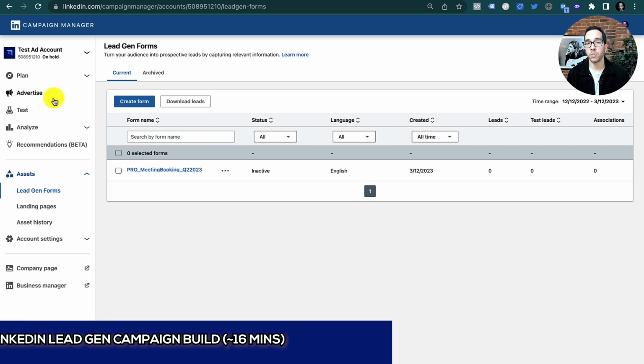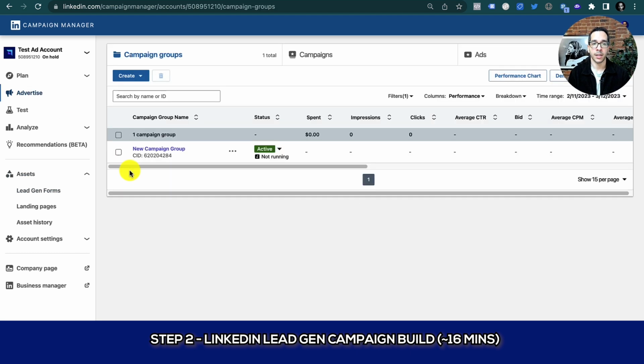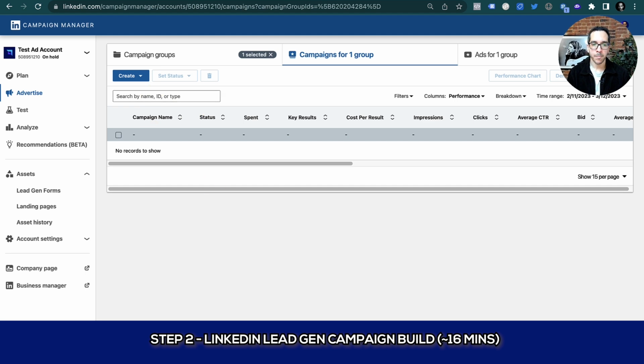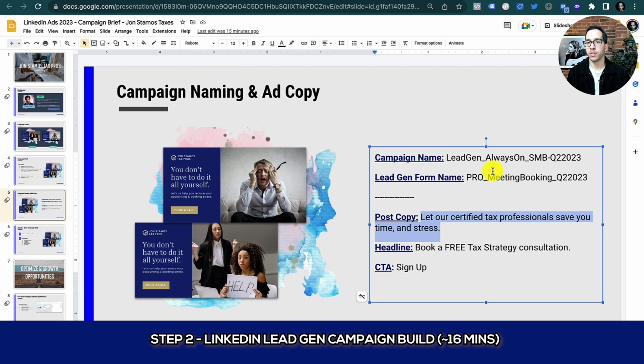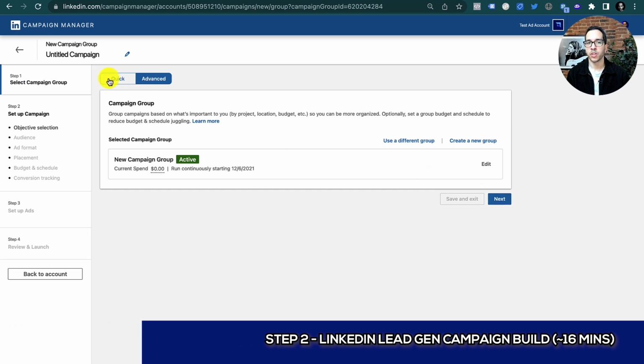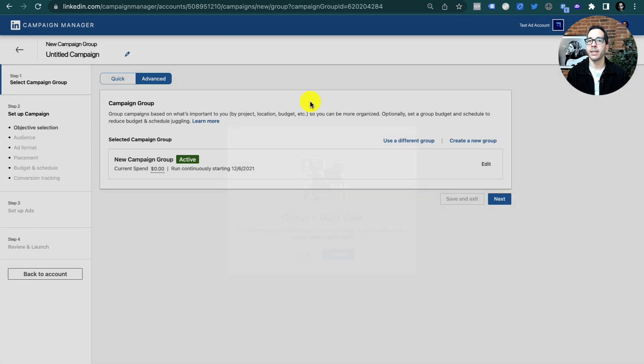Now it's time to jump into building the actual campaign. So we're going to click on advertise. I already have a new campaign group here, and I'm going to come over here to create campaign. The first thing I want to do is go back and get my campaign name that I've already created. And I'm going to come over here. There's a quick and advanced method. 99% of the time, I'm going to tell you to use advanced because it has more bells and whistles.